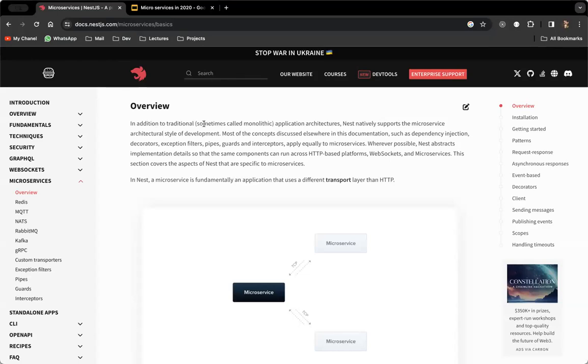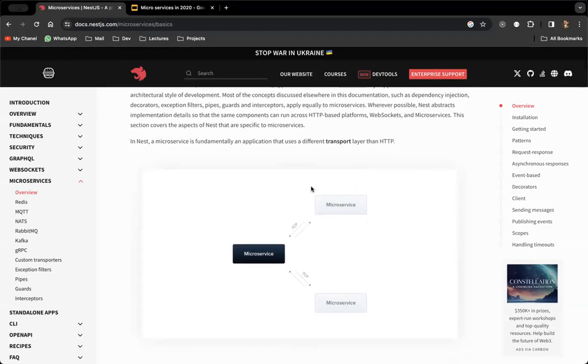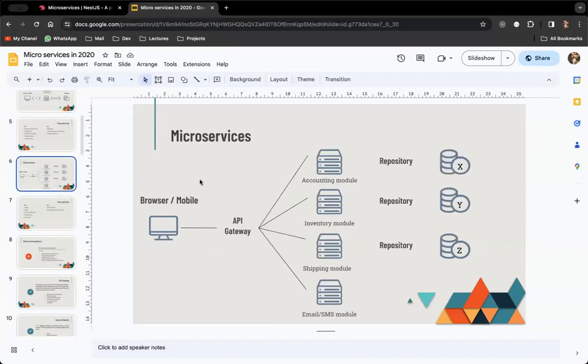In a nutshell, we talked about monolithic applications and why we need microservice applications. Microservice applications really shine on huge applications. And one thing that is emphasized in microservices is service to service communication.